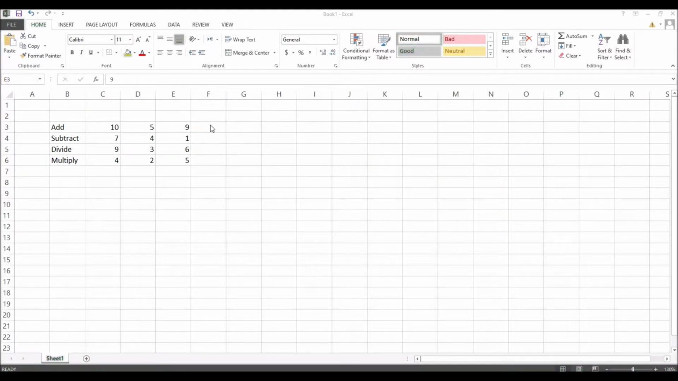Now let us check out some basic functions. I have already got some figures out on the Excel sheet just to speed up this tutorial. There are several ways of adding figures on Microsoft Excel. One of the simplest ways is to insert the equal sign on the cell you prefer and then type the cells you want to add.